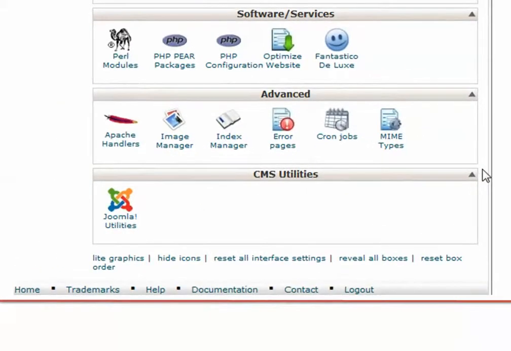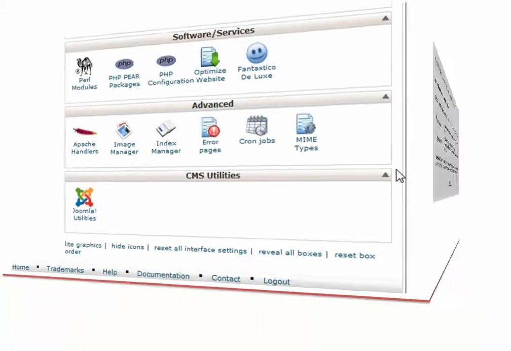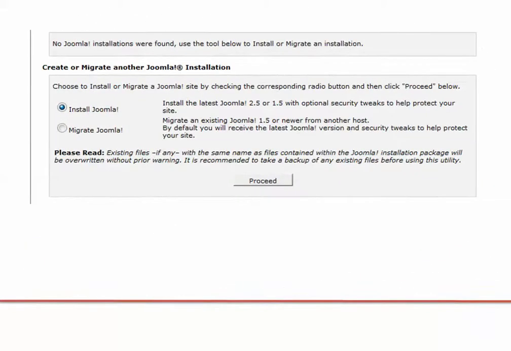I'm already in the cPanel, and here at the bottom you can see the Joomla Utilities icon. Clicking on this takes us to the Joomla installation page. Ensure that the Install Joomla button is selected, then click the Proceed button. The difference between this method of install via the cPanel and a manual install is that Rochen have added some optional tweaks to help secure your site.